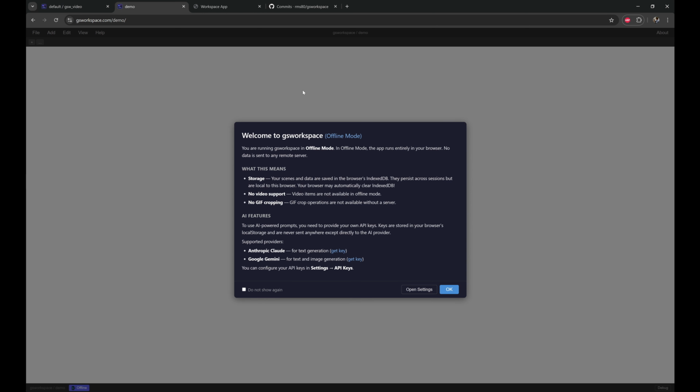mode of the app. So the app, GS Workspace, is normally a client-server app where the server does a lot of things for you, including the storage and video support and stuff like that. But when I went to decide to put this on the website, I asked Claude, could we make an offline mode that works just purely in the browser? And it said, yeah, sure. So that's what this is.